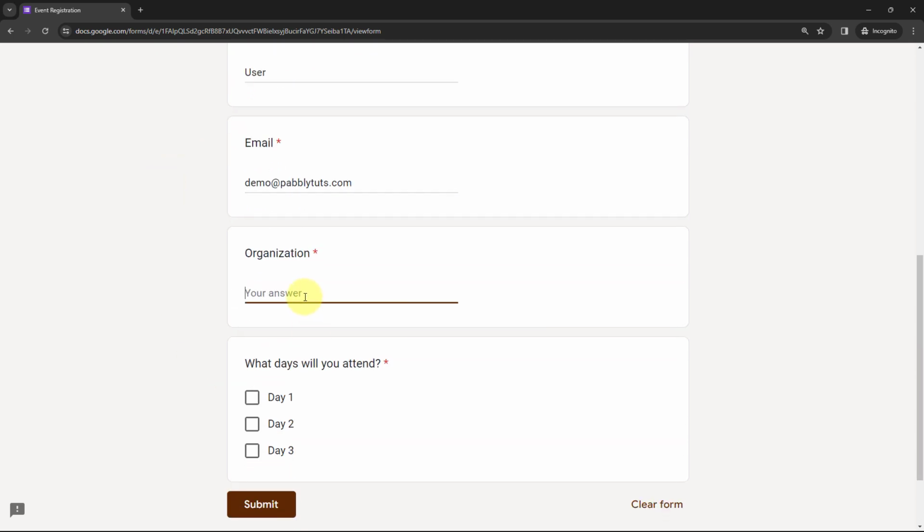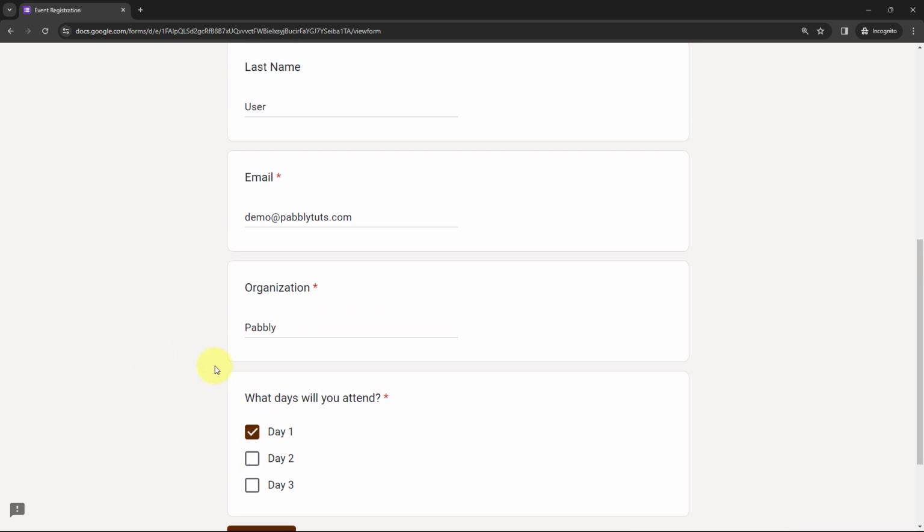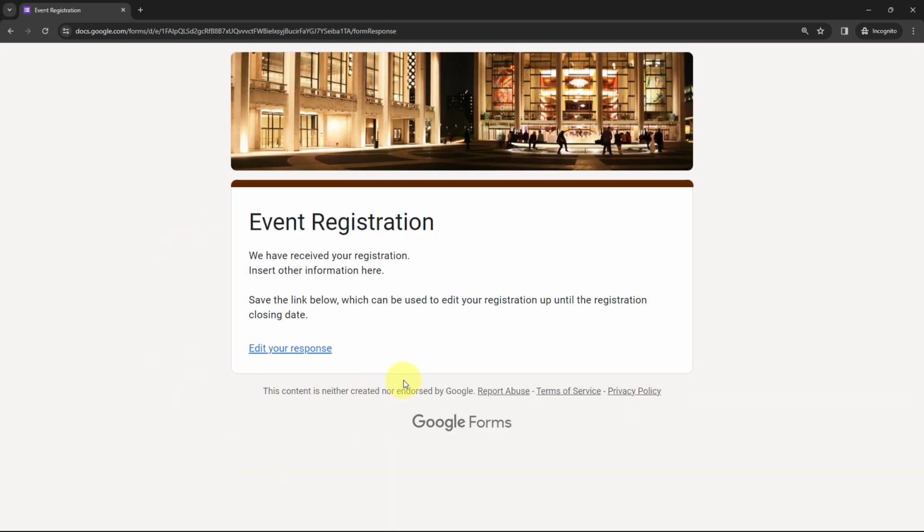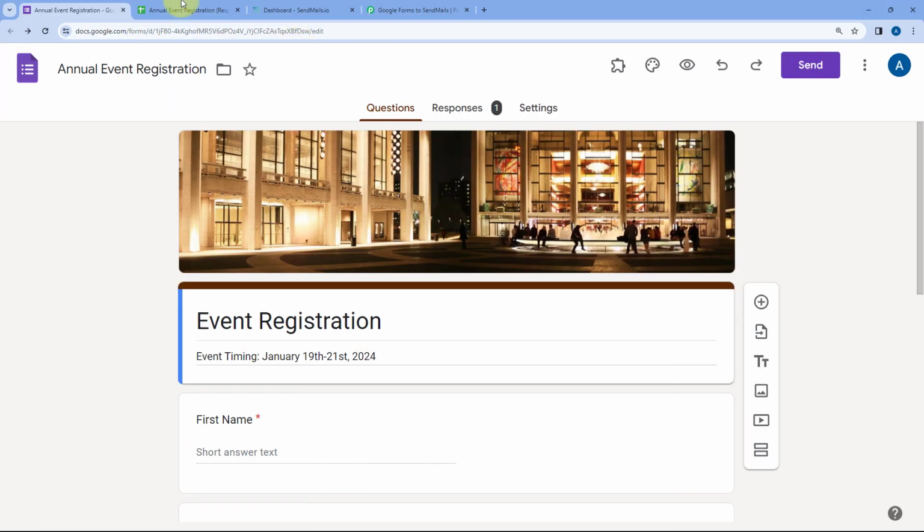And then the organization is, for example, Pabbly. The day is, for example, day 1. For day 1, the user is going to attend this event. And then just click on submit. Now, as we click on submit, you can see a new form response is done. Just now in our Google form, we have received a new form submission.